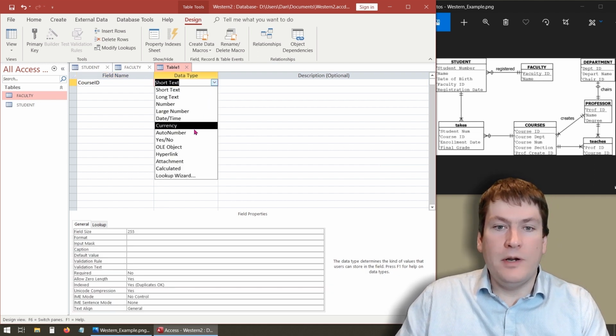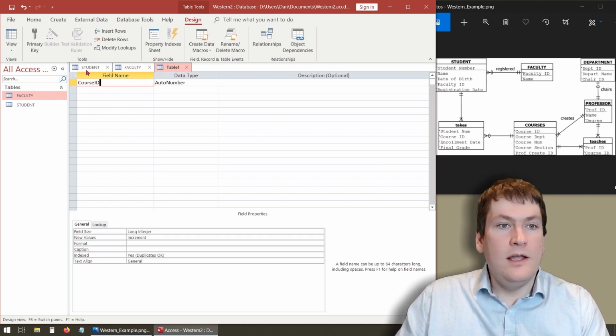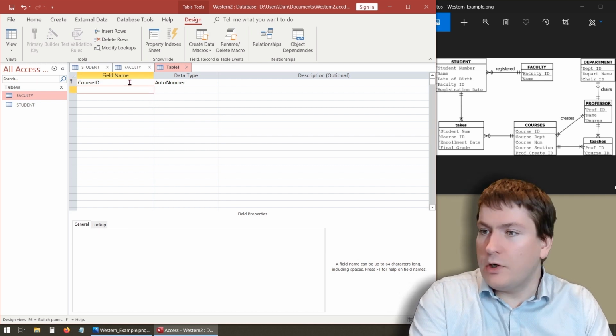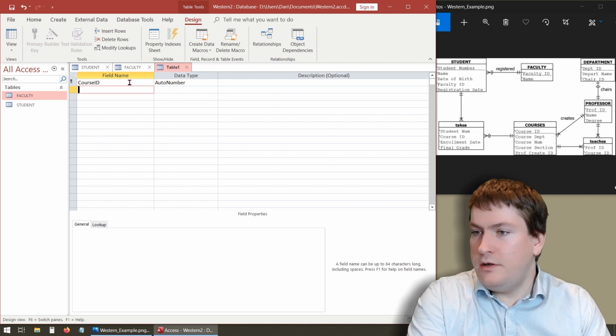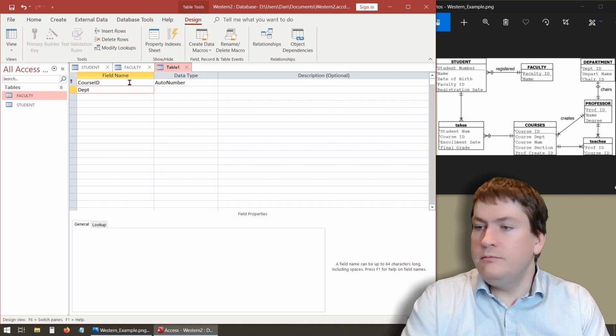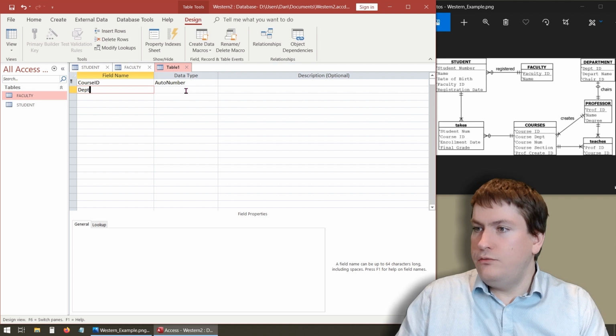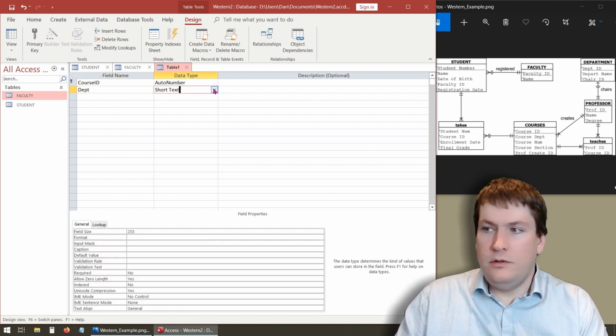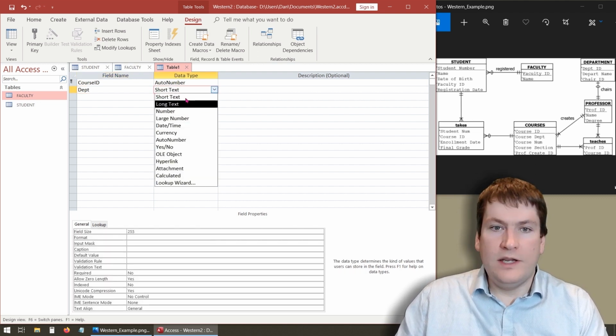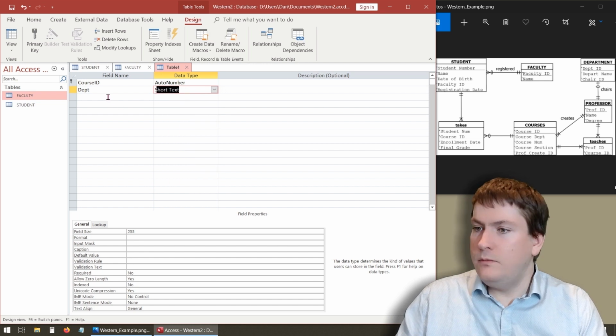Data type will be AutoNumber because that's going to be our primary key. We click Primary Key. Next, we're going to do Course Department. So we could just call it Department maybe. And set that as text.